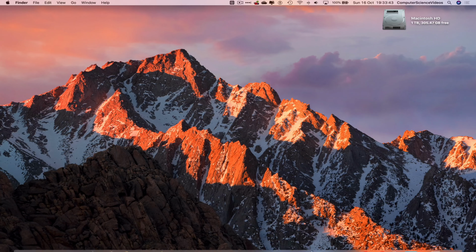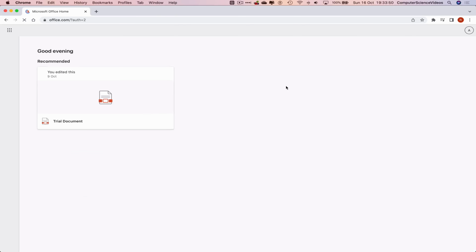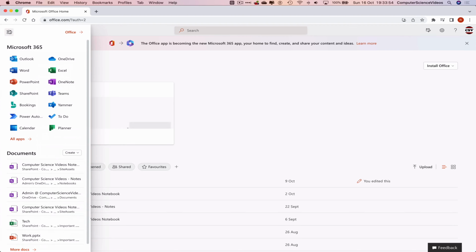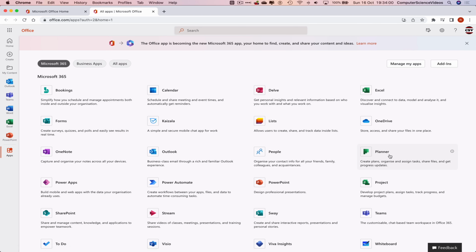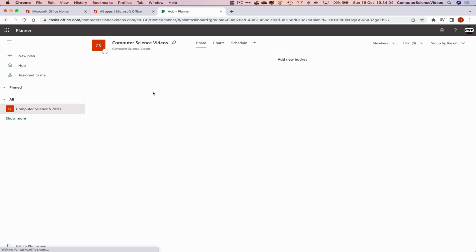Let's now go all the way down to the dock. Go to Launchpad, go to the web browser, which is Google Chrome in this case. Now go to office.com. Make sure you are signed into the account. Go to the left-hand side navigation menu. Click on Applications. Go to All Applications. Scroll to the bottom to explore all the applications. Now go to Microsoft Planner. Let's wait for that to load. Now click on Computer Science Videos.